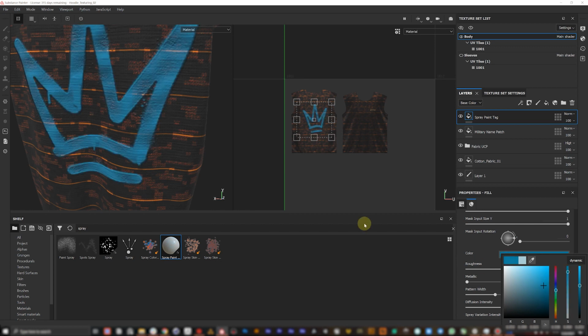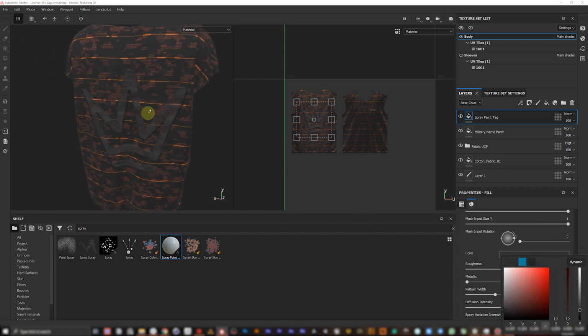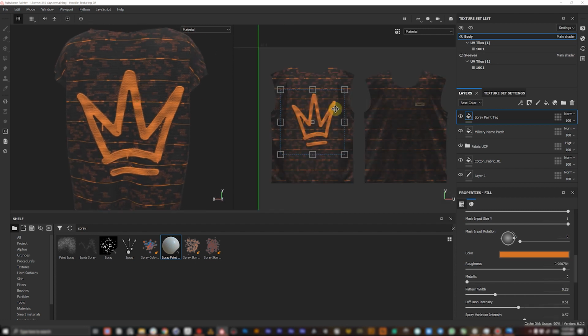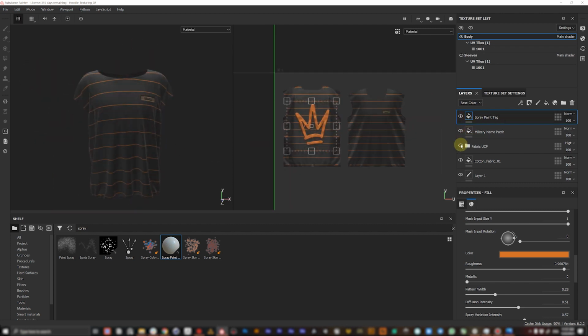Now I'm going to change the color to match the overall color palette. So I'm going to choose this color picker and select one of the colors we already have on our fabric. I think this orange would fit. And I'm going to do just some minor tweaks of those elements that we've already placed.